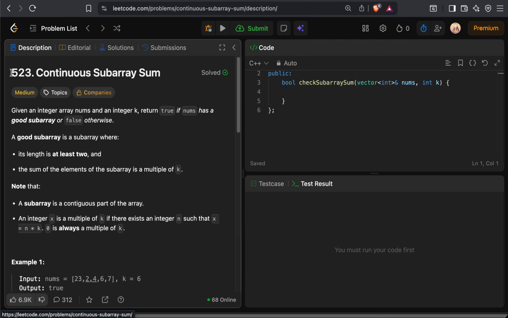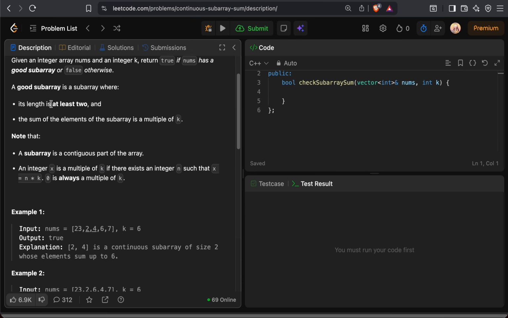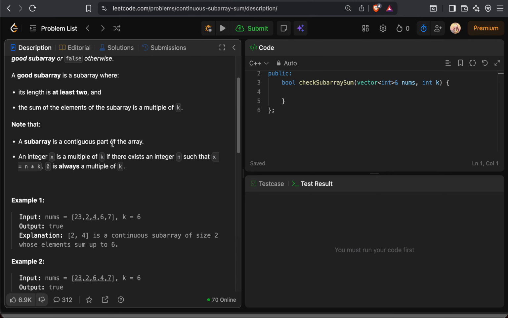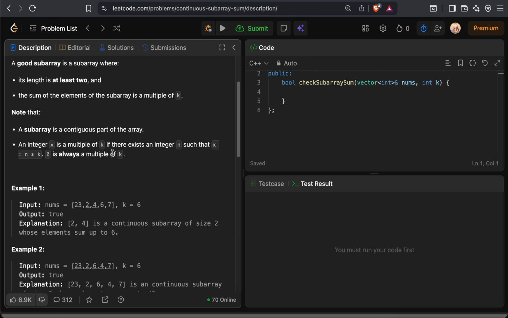So today we are going to solve this problem, Continuous Subarray Sum, 523. We are given an array nums and k. What this problem asks is: is there a subarray whose sum is divisible by k?